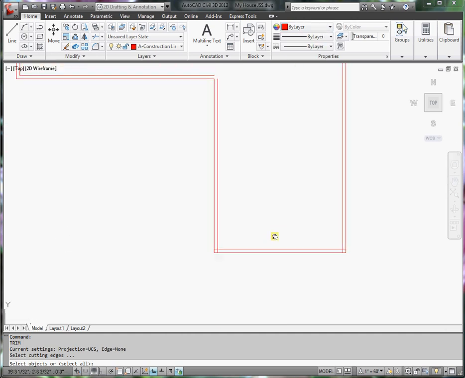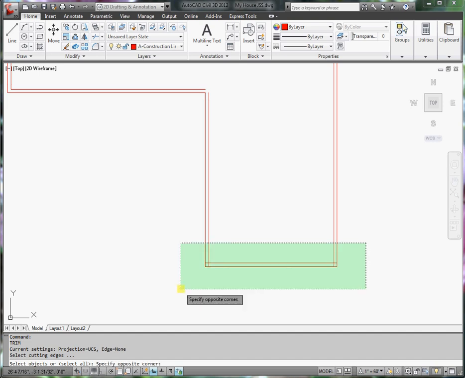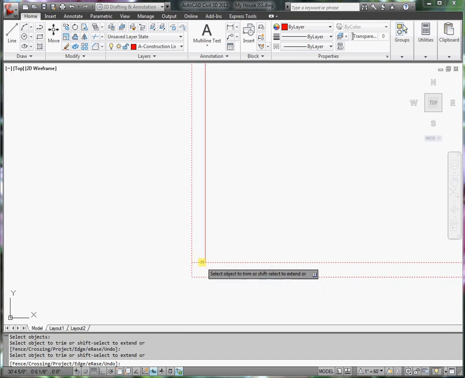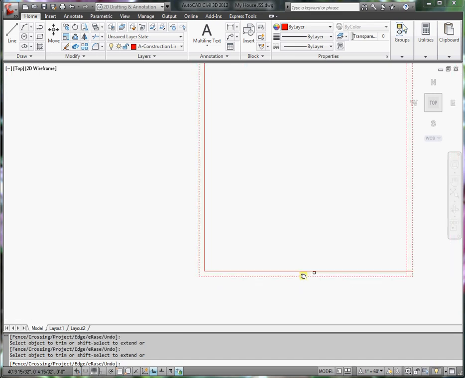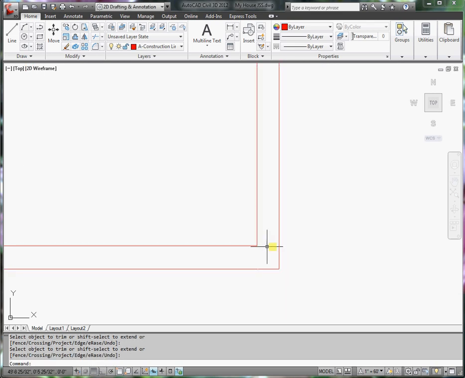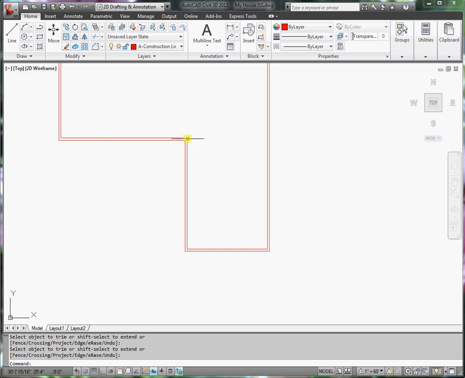Again, go down here. I have these lines, so what I'm going to do is select everything down here. Press enter. Then I can zoom into here and select that line and that line. Zoom in over here and select this line and this line. Press enter. Notice that using a good selection box will help speed up your drawing.